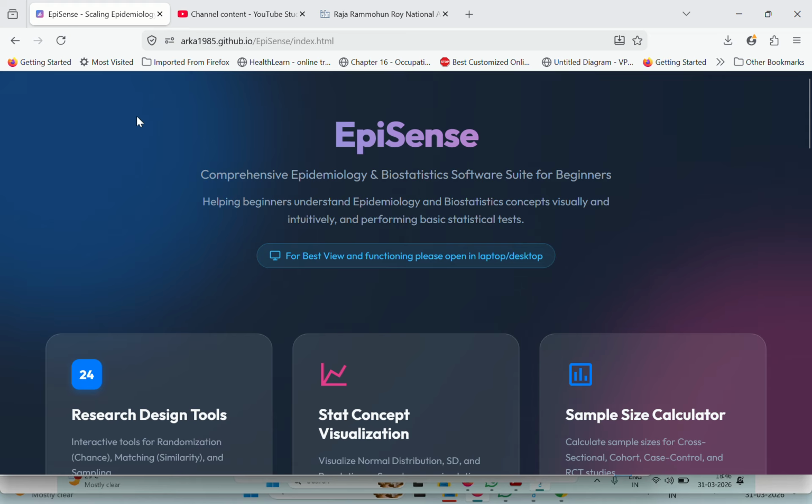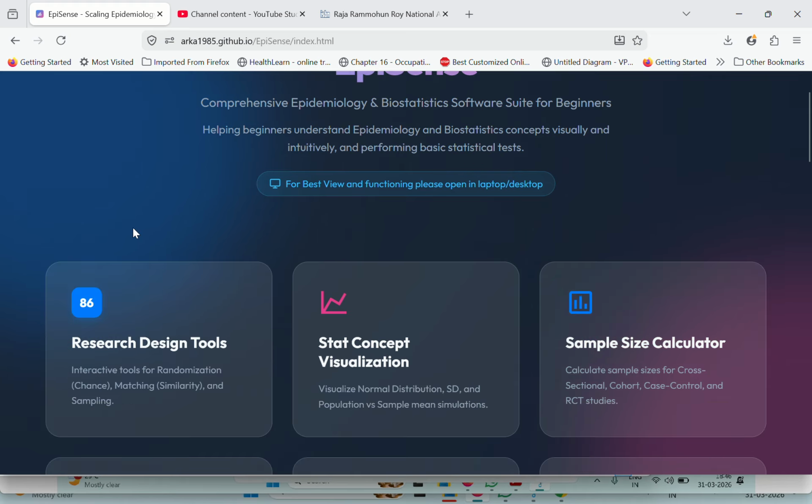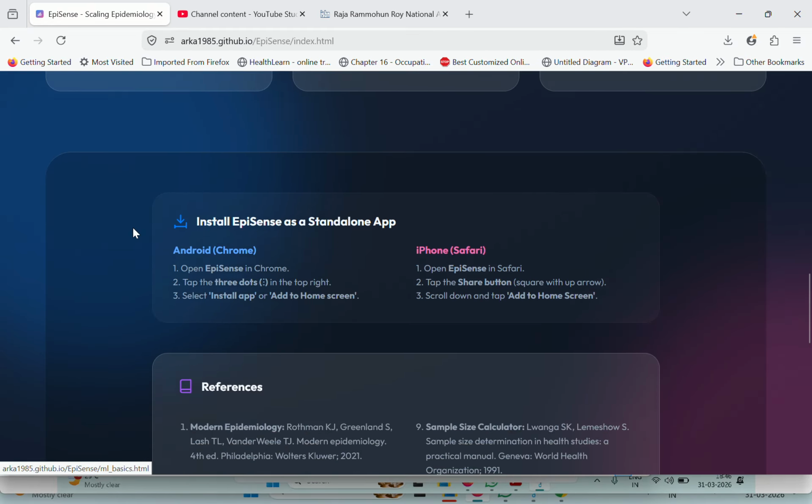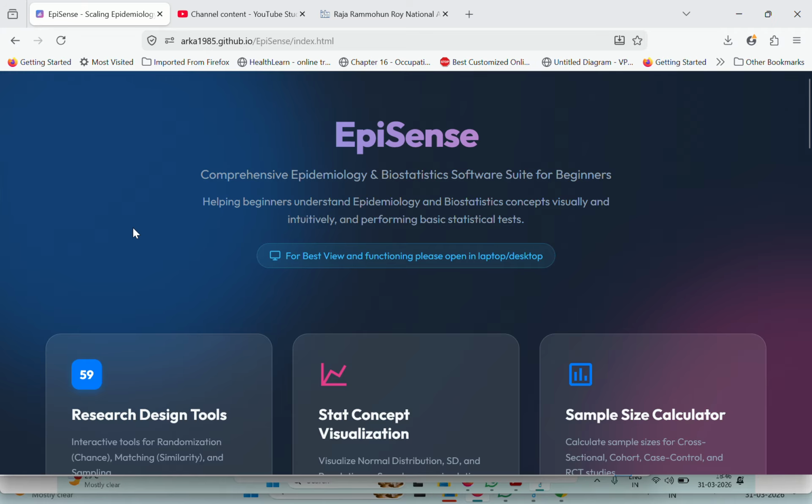In the next module we will discuss different statistical concept visualizations, and subsequent modules. So 12 modules will be there to describe the entire efficiency, biostatistics, and epidemiology software.